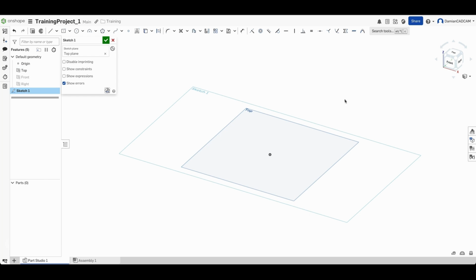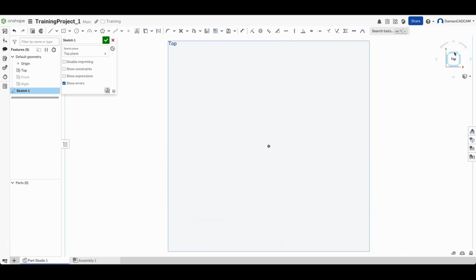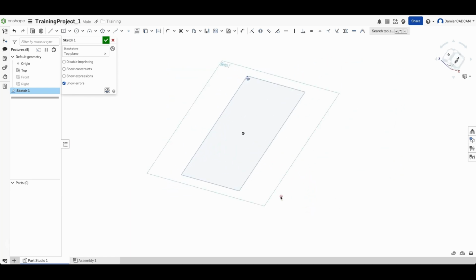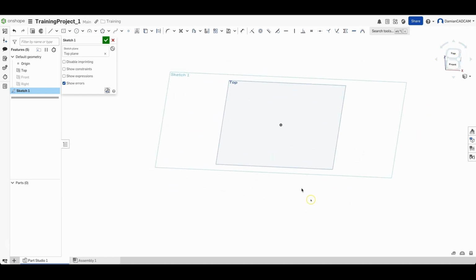For planes of coordinate systems and planes that are parallel or perpendicular to the main planes of the coordinate systems, we can use the navigation cube. In this case, if we click on the top face of the navigation cube, we will be set to a top-down view of the sketch plane.